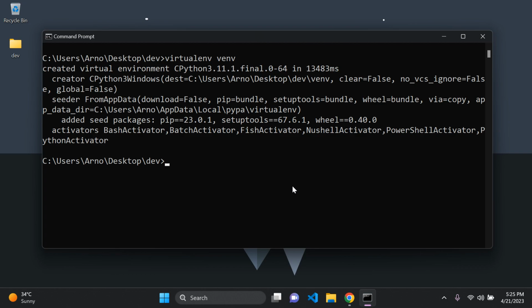And now what you want to do is activate your virtual environment. To do this, you can say venv /scripts /activate. And you can see now that our virtual environment has been activated. We can see within the parentheses here that we are currently within it.